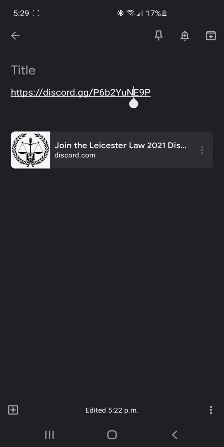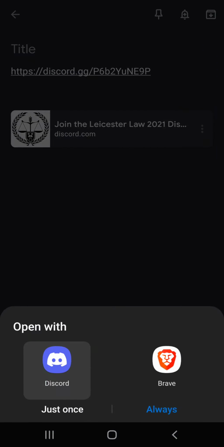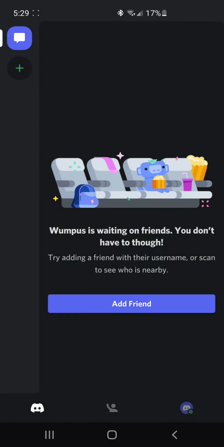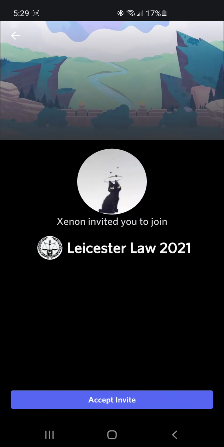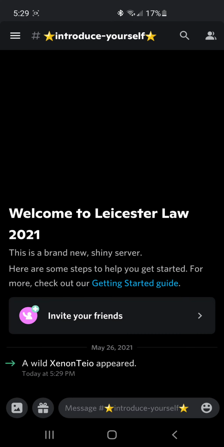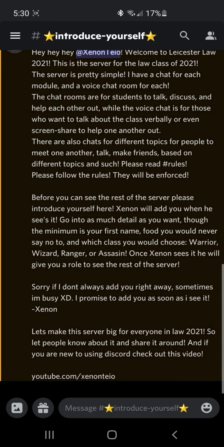Once you have the app, just click the link and press open. It's going to ask you to either open it in Discord or your browser. Usually you want to open in Discord. Once it opens in Discord, it's going to say you are invited by someone, me, with my actual account. So I'm going to say accept invite. There we go, I'm in the server now.